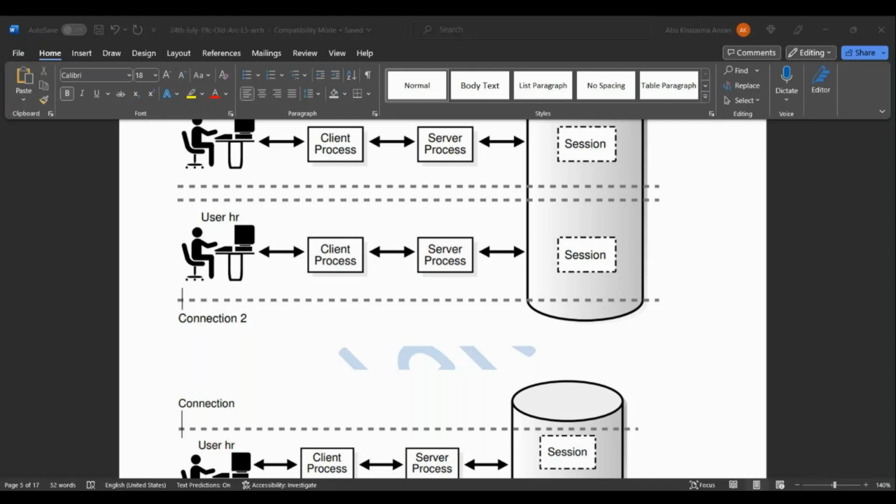Okay, no issues. See, a connection is basically a physical communication pathway between a client process and a database instance. During a connection, a communication pathway is established using whatever inter-process communication mechanism or network software is available. Typically, a connection occurs between a client process and a server process or a dispatcher process.